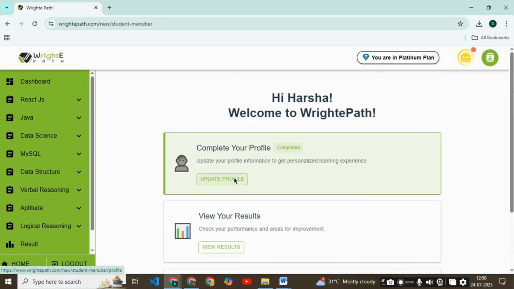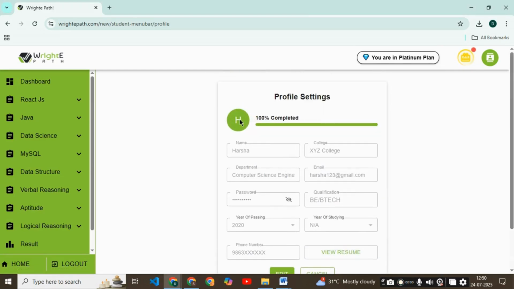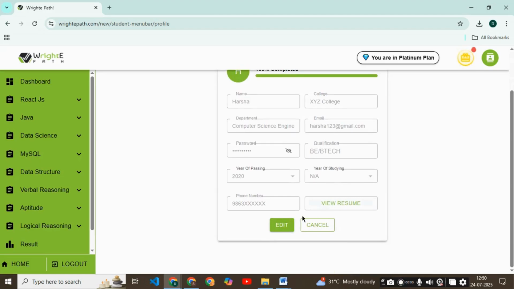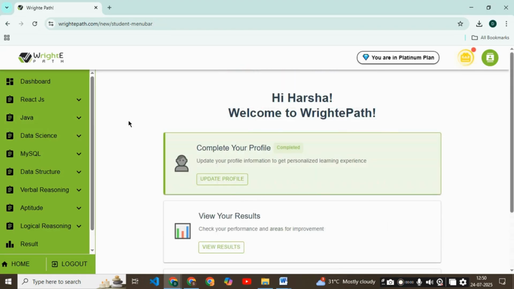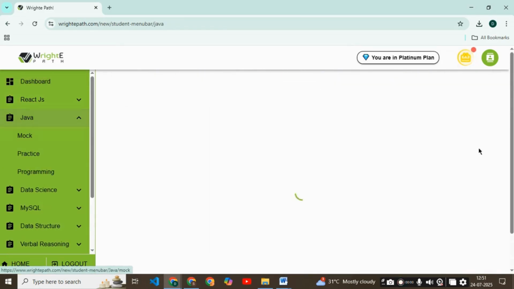In the dashboard, users can update their profile and personal details, and those updates will be reflected instantly on their profile. In the dashboard, users can view details of the skills they've selected, track their test completion status, check test results, and access much more.